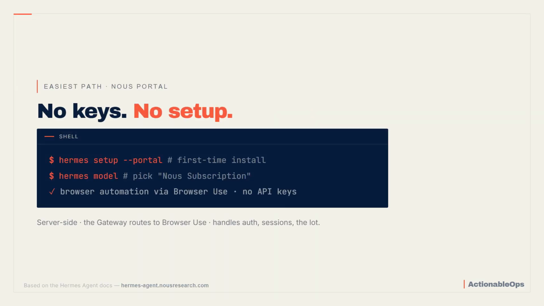The simplest path. On a Nous Portal subscription, the tool gateway runs browser automation server-side through Browser Use, no API keys at all. Pick Nous subscription as the browser provider in Hermes Model or Hermes Tools, and you are done.